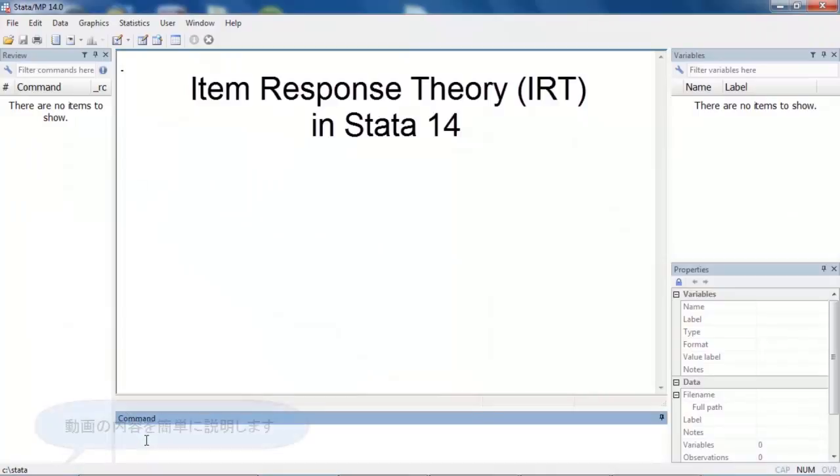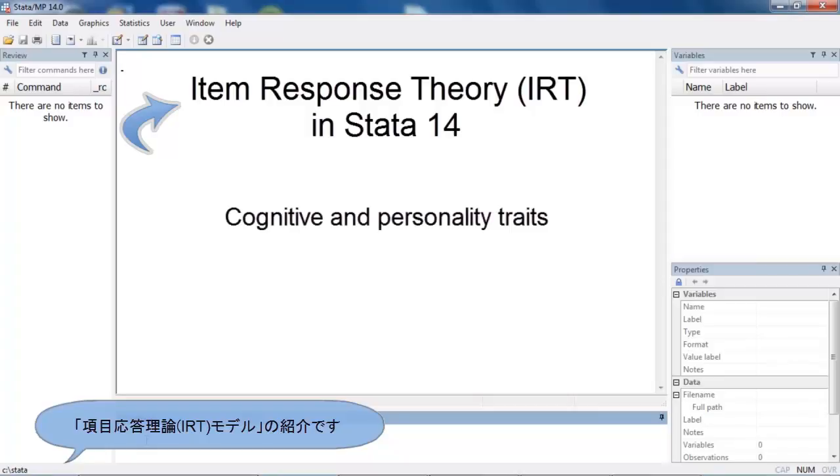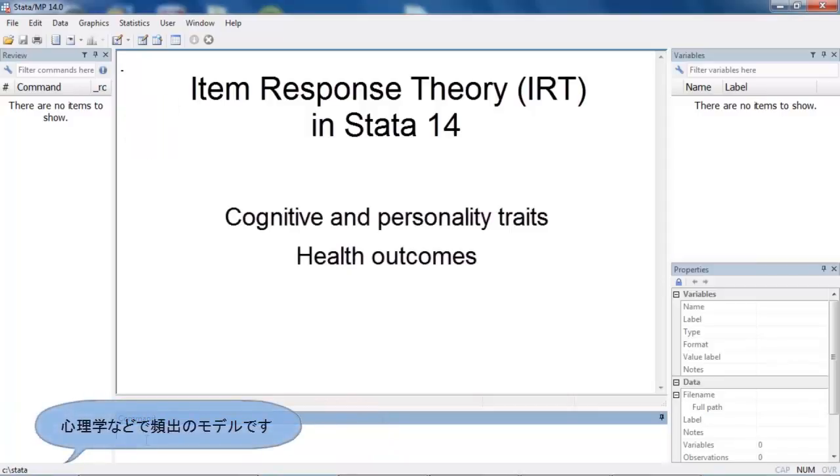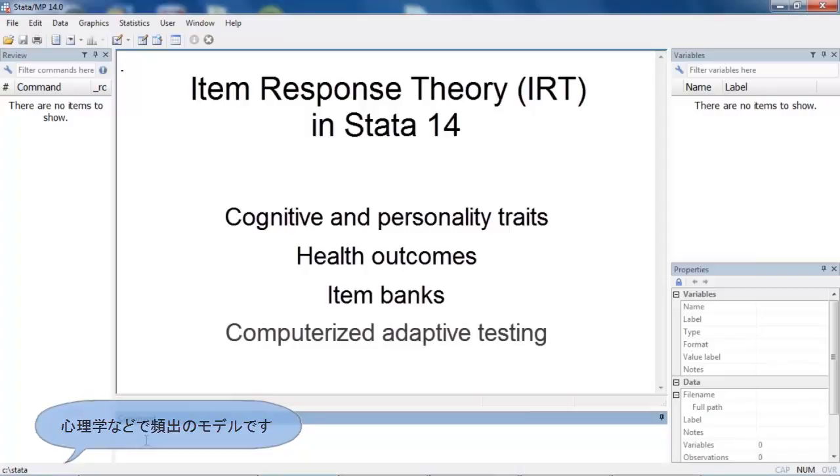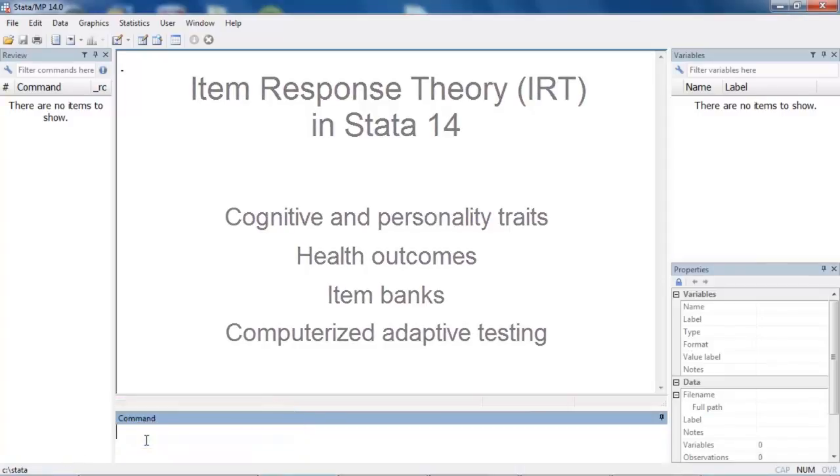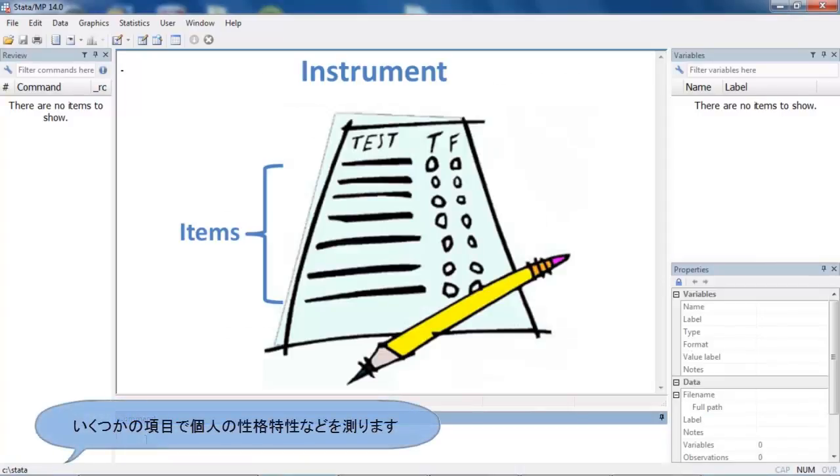Today I'd like to show you the new models for item response theory in Stata 14. IRT models are used extensively in the study of cognitive and personality traits, health outcomes, and in the development of item banks and computerized adaptive testing. Many of these traits cannot be measured directly, but they can be quantified with an instrument comprised of items designed to measure a person's level of the latent trait.